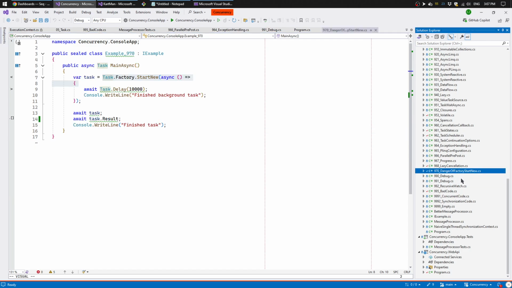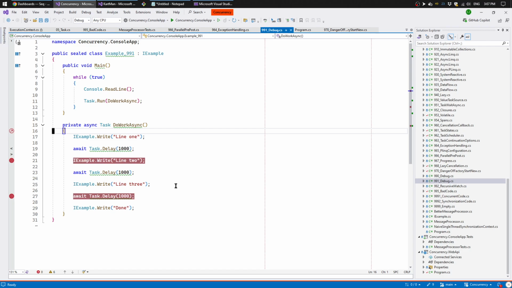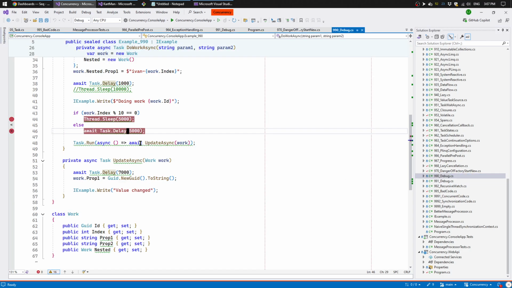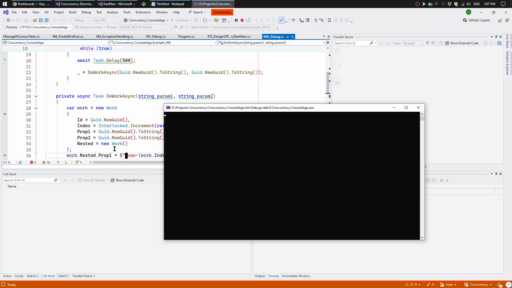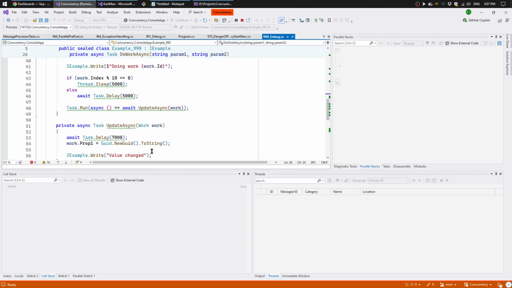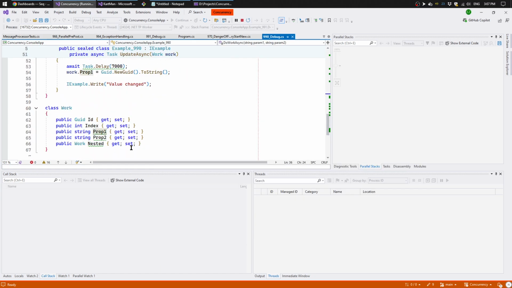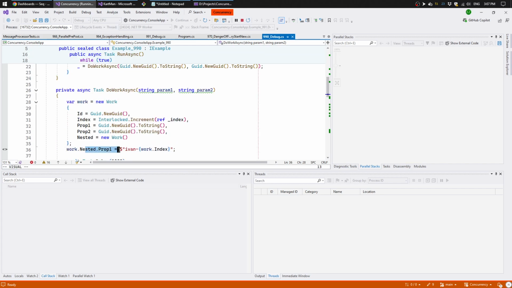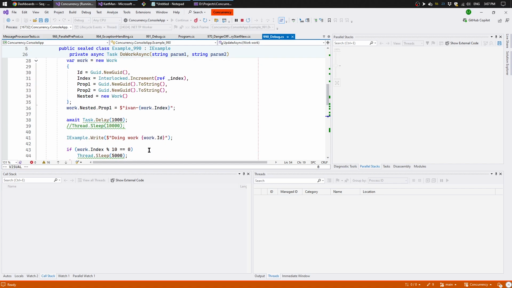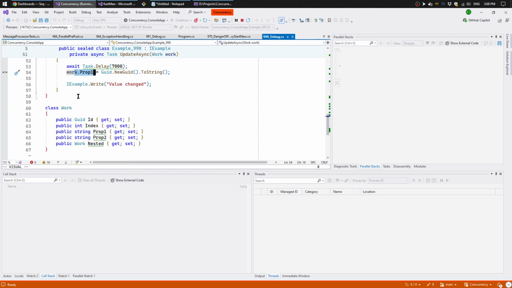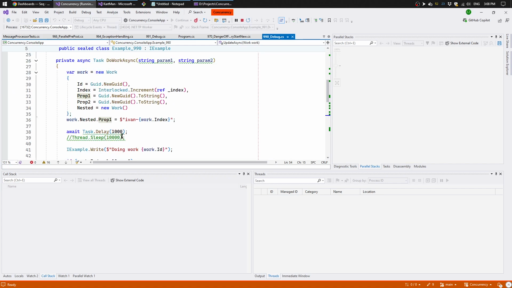One more thing, returning to this example that was creating an object. Imagine if we need to break whenever this property changes. So here we are changing this property after 7 seconds. So we want to break when this property changes. However, we want to break only on some specific object instance.